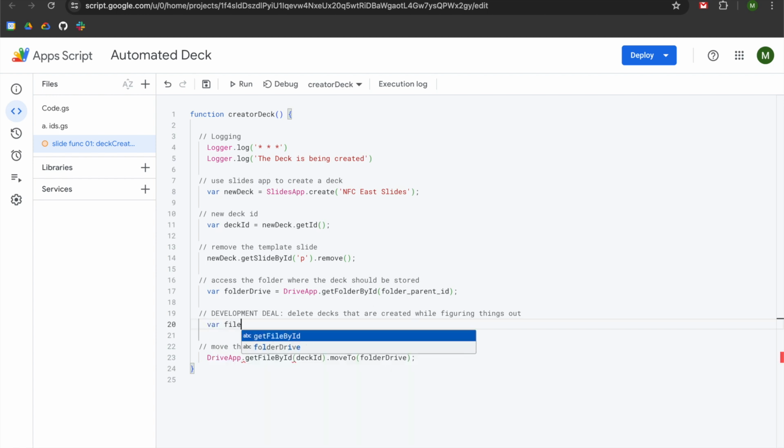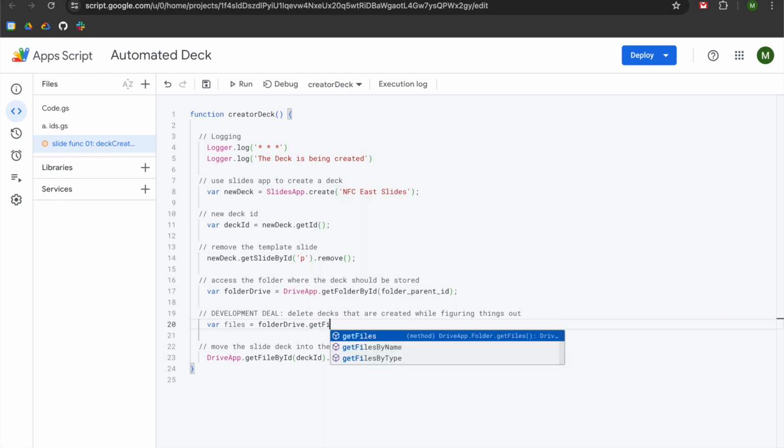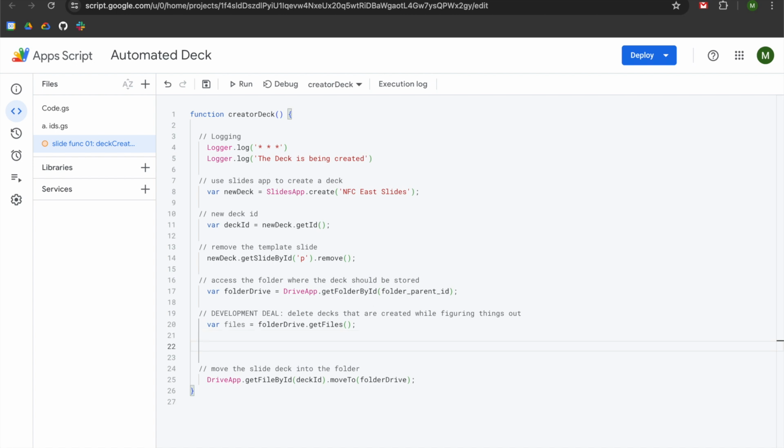We're going to declare a variable called files, and we're going to set that equal to folder drive, which is the variable on line 17 that is accessing our folder by its ID. We're going to use dot, and we are going to say get files. We're going to add an open parenthesis. We're going to go to the right, and we're going to add a semicolon. We're going to hit enter twice.